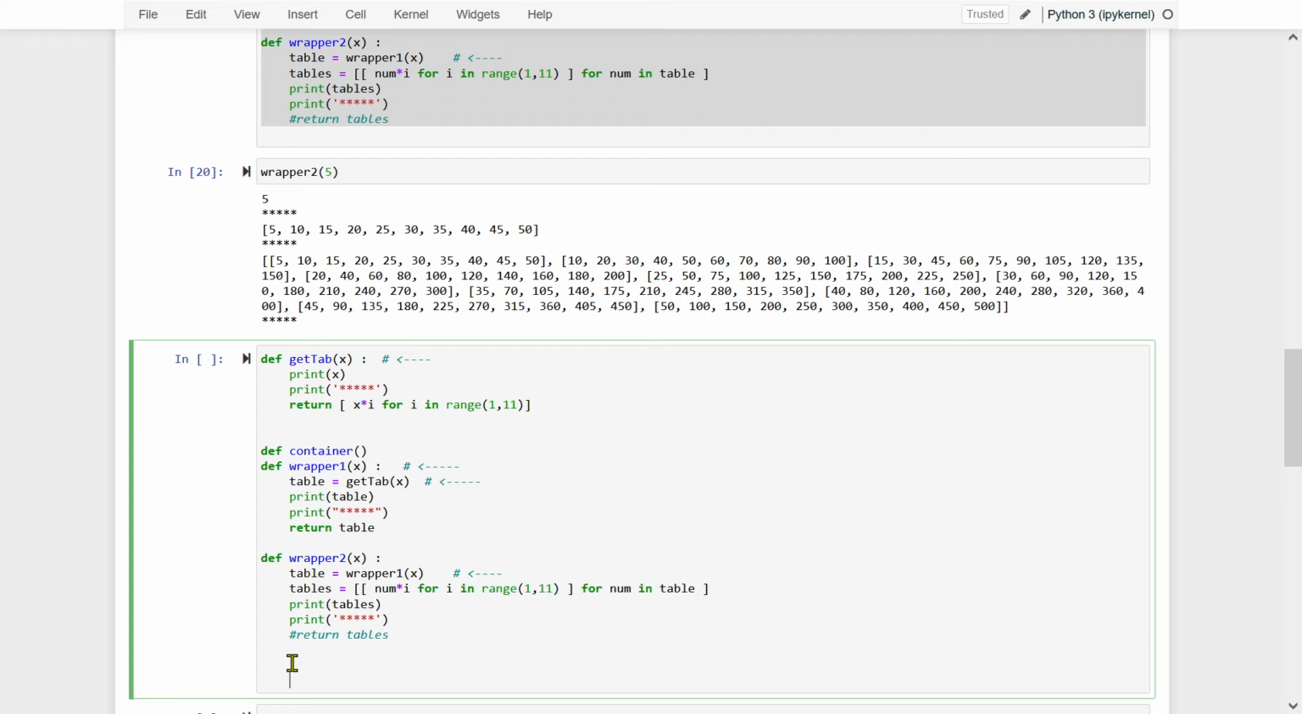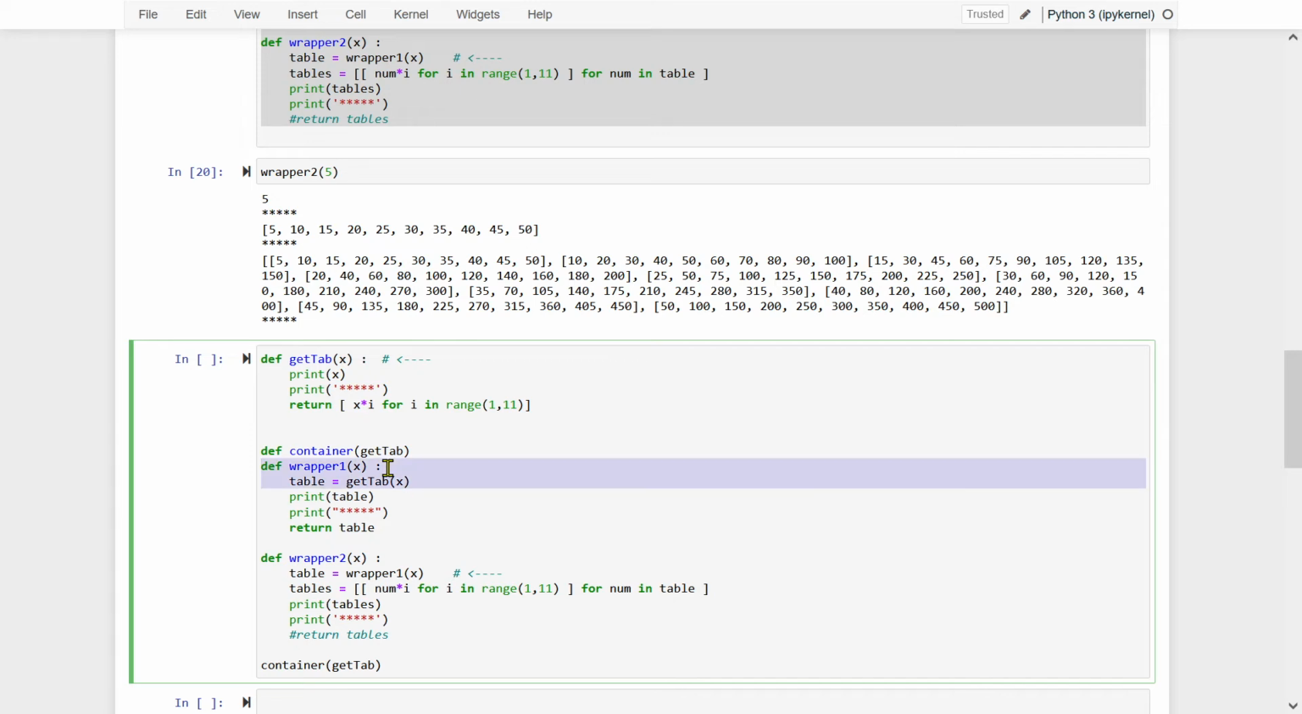So I will invoke my first container like this: container, and this takes get tab. Remember this syntax. So this container takes get tab. I'm not changing the name so that we have full control over the coding. Normally when people write a function and pass a parameter, they write a different name, not the same name. But let me tell you, it is not going to have any impact on your output whatsoever.